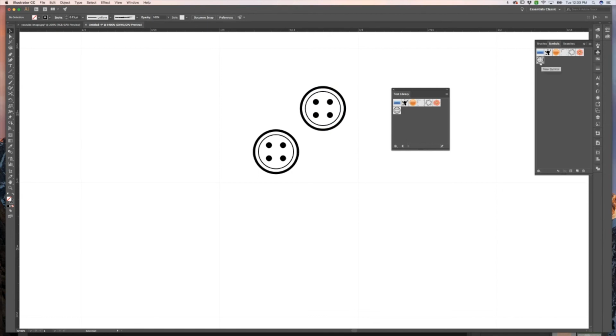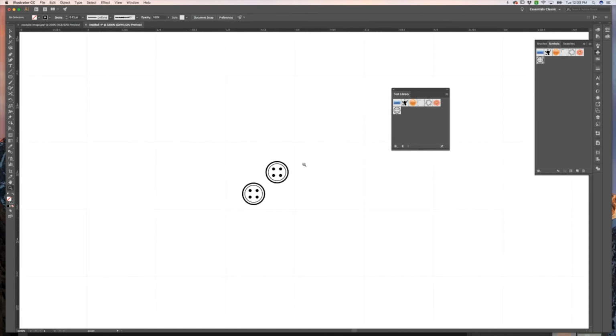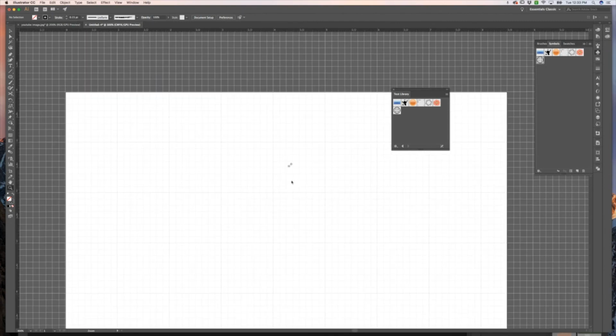And you can resize all of these things as well. So these are pretty small, but I can take it and resize it. And if I resize it as a symbol, it's not going to resize all of the symbols within my document.